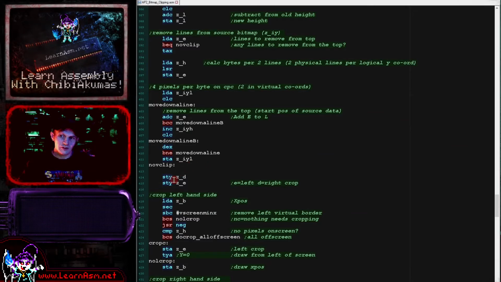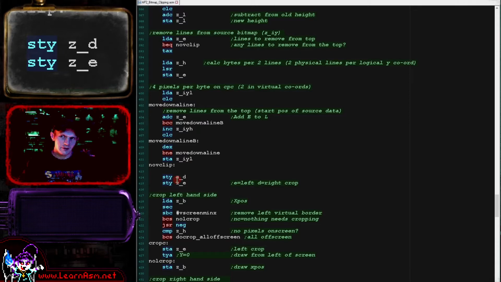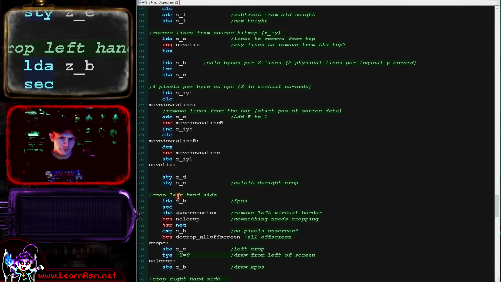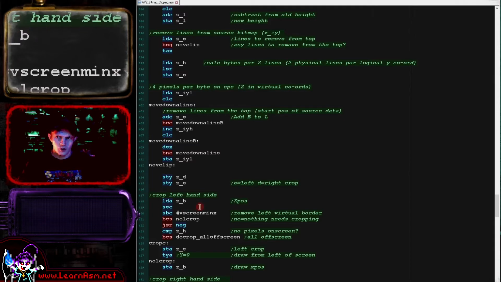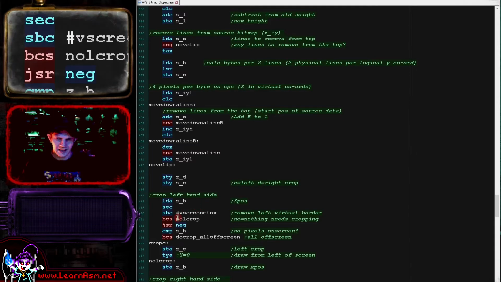So we're now going to do the same for the horizontal position. So we're zeroing the two D and E entries. We don't need them anymore for the vertical. We're going to do the same for the horizontal. So that's what we're doing here. Loading the X position, subtracting the first minimum logical X position here, and then seeing if we've gone below 0. So we're basically testing to see if our sprite is somewhere like that. If it's gone below 0, then our sprite is either entirely off the left hand side or just partially off the left hand side. So that's what we're checking for here.